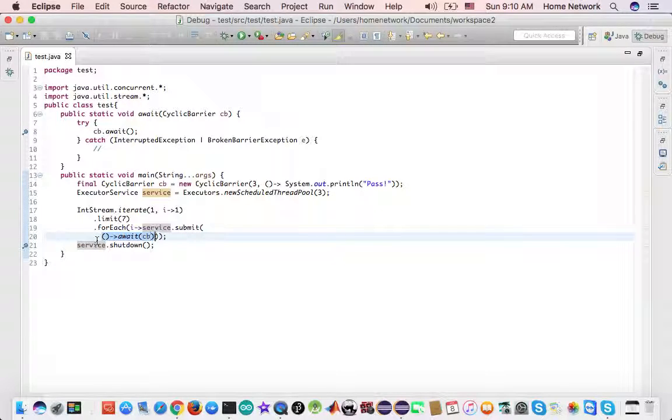It takes no parameter and it calls an await function. Inside the await function, we call the cyclic barrier's await function. And finally, we shut down the service. In this program, we submitted 7 callables in total, and the thread pool size is 3. Finally, the cyclic barrier has a limit of 3. So let's run the program.